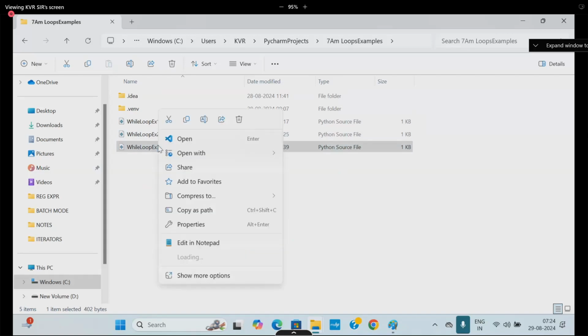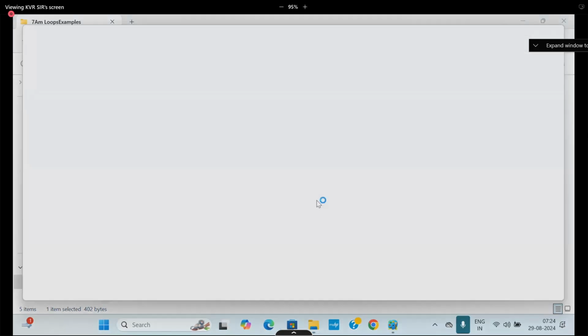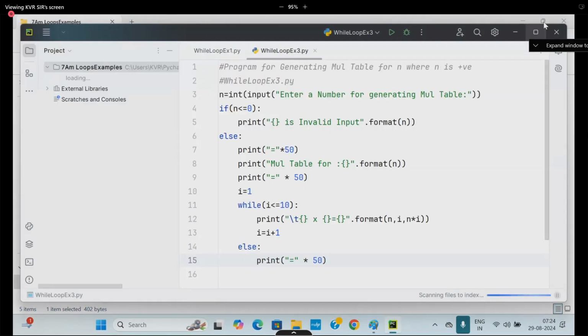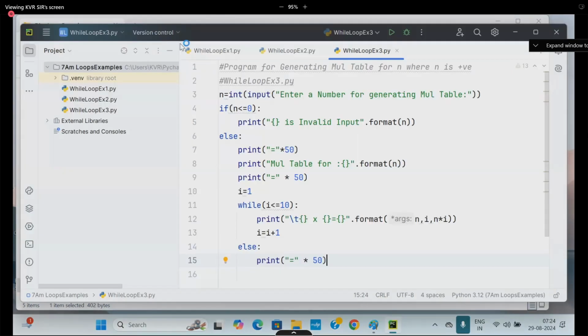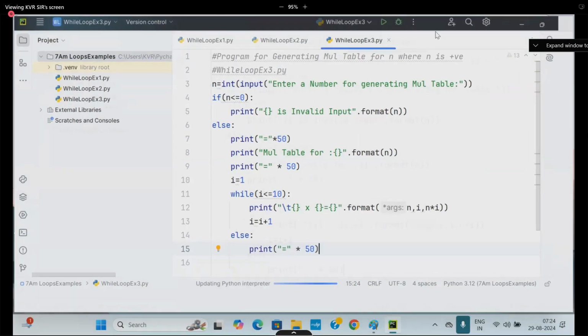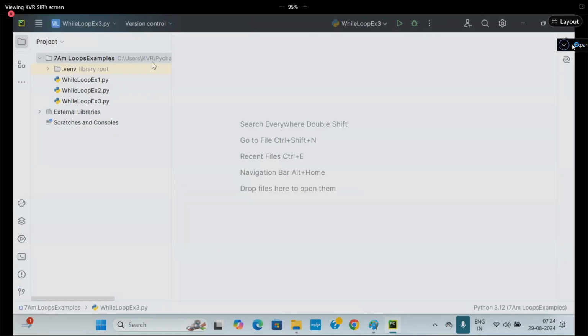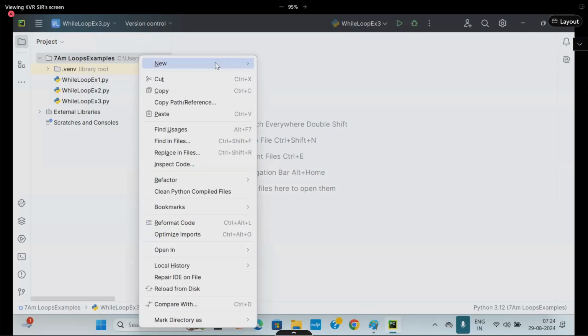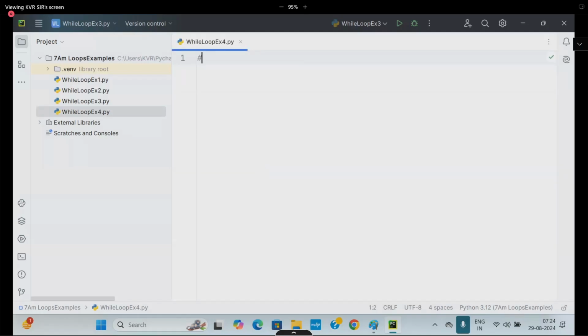These are the things we discussed already in the class. These are our previous programs, which we discussed already, and today a new example with the same while loop. Now I'm going to take up while loop example 4.py. There I'm going to write it.